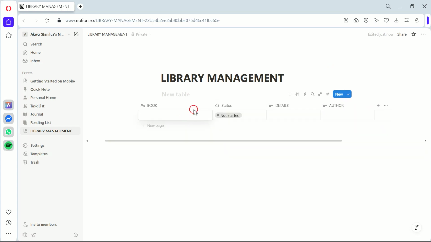Next up, we start adding books to the table. Click on the plus New button in the table and fill in the details for each book. Do this for each book in your library. It might seem tedious, but remember, the effort you put in now will save you countless hours in the future.